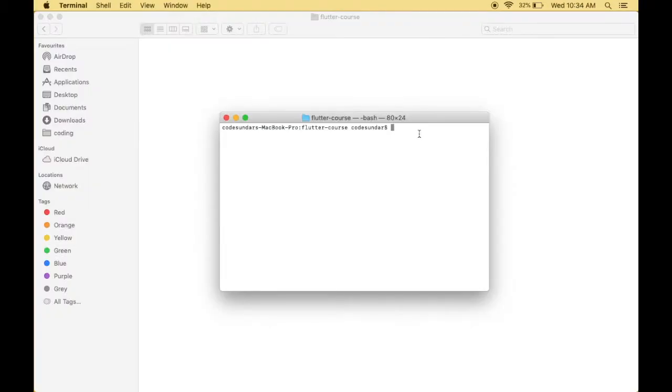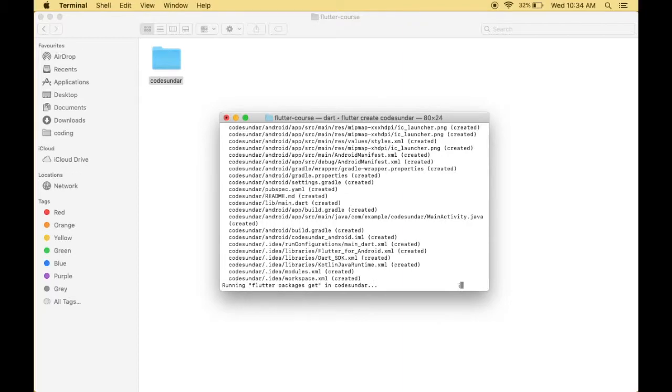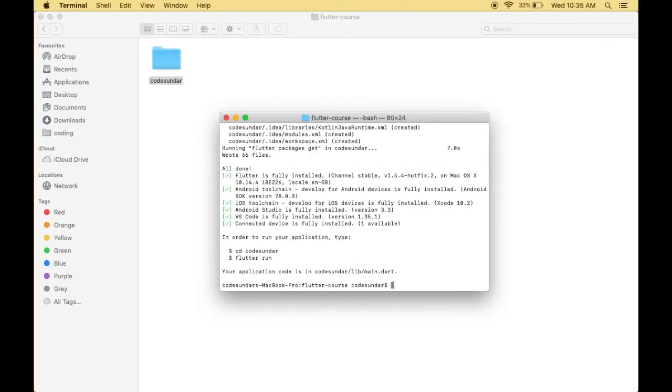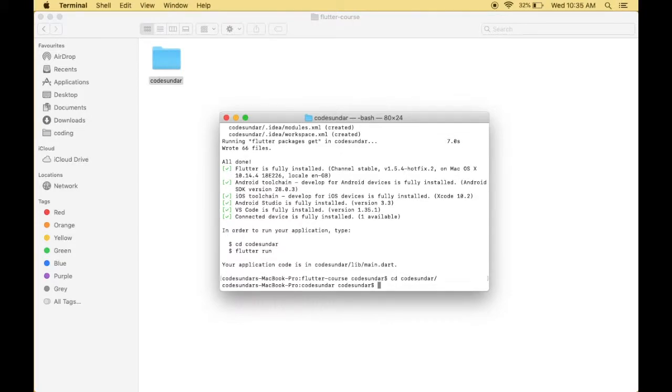So in order to work with the Flutter app bar, first we need to create a Flutter project. So I'm running flutter create, and I need to pass the project name. So codesinthat is my project name. Let's wait for a few seconds. Once the project is created, we need to change the working directory. Then I'm opening the project with the code editor. Here I'm using VS Code.